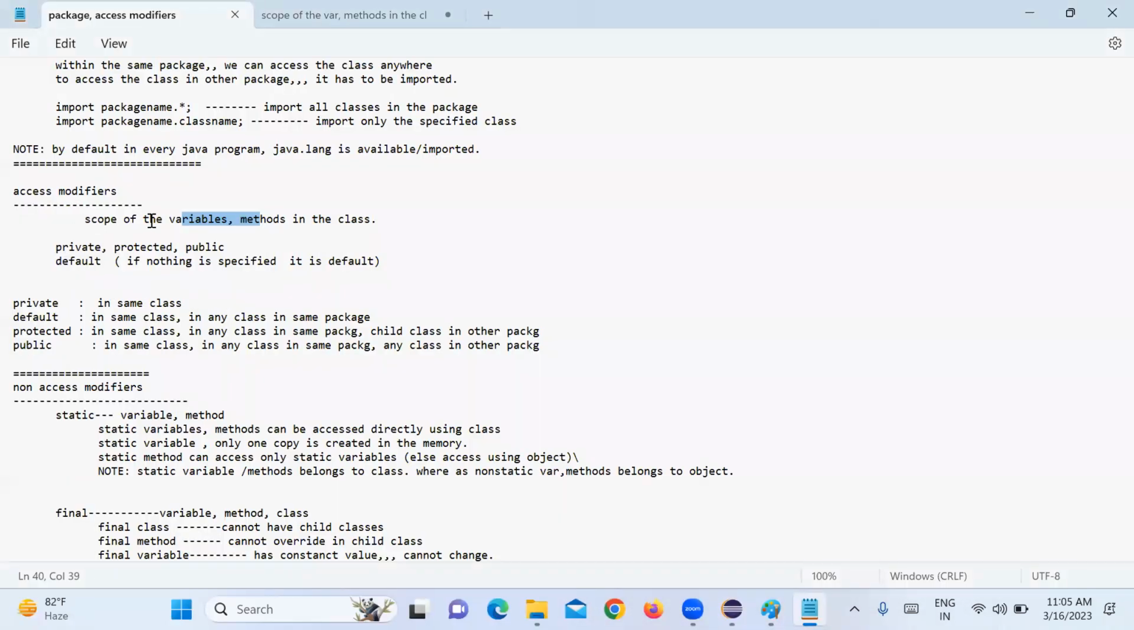Is it okay? Scope of the variables and methods in a class. So the variables will be protected or public. What is the scope, right?